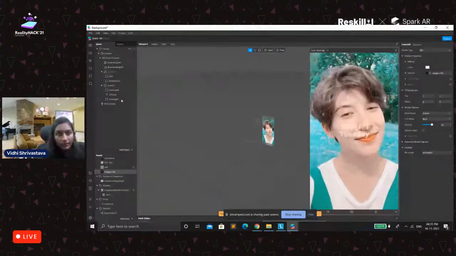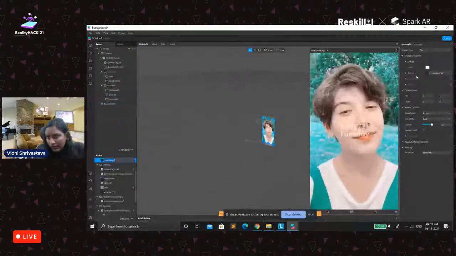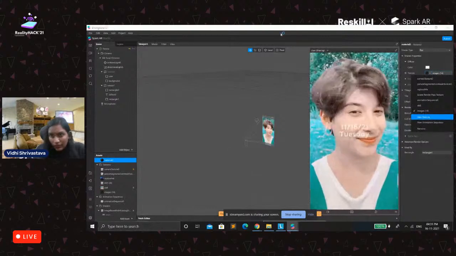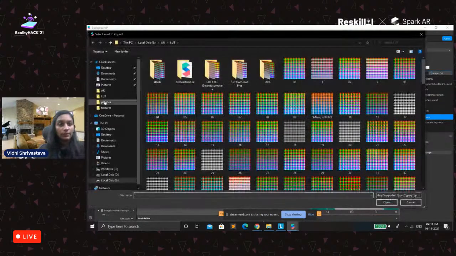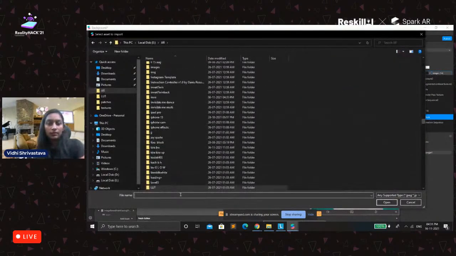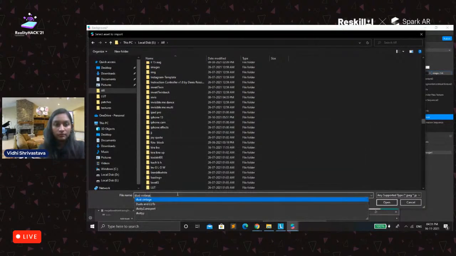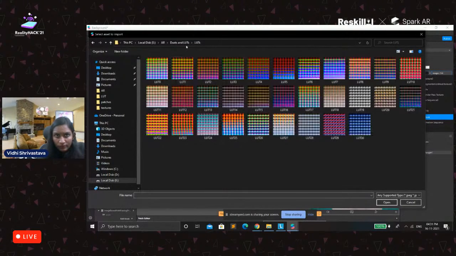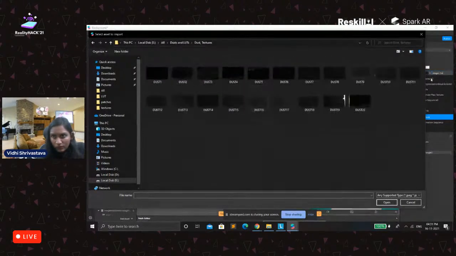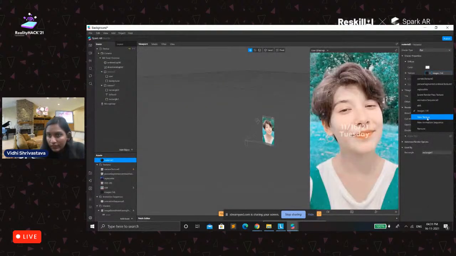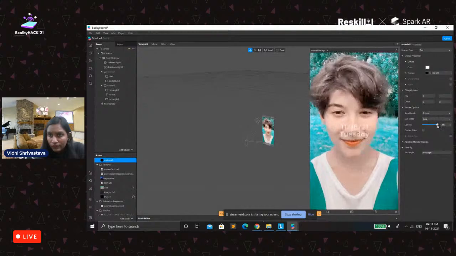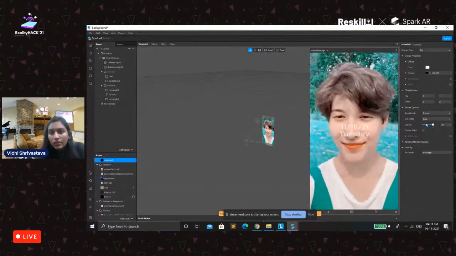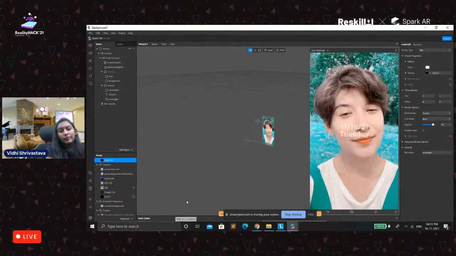So like this, you can even add a grain effect also. For example, I have one in my device only. So let me see how it works. Go to the AR. Yes. So for example, this one is also fine like this. So you can create multiple effects from this.